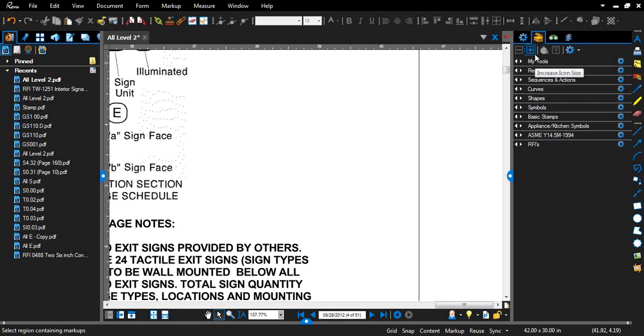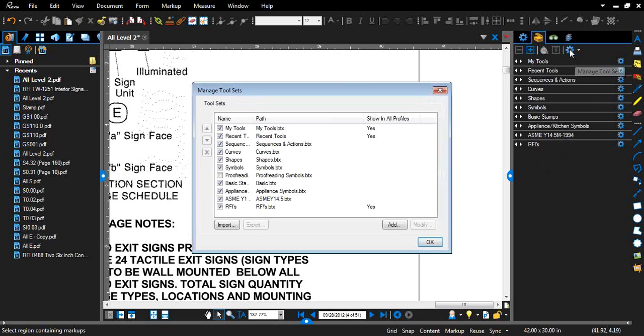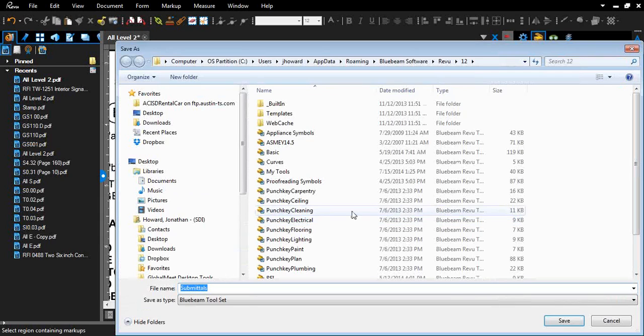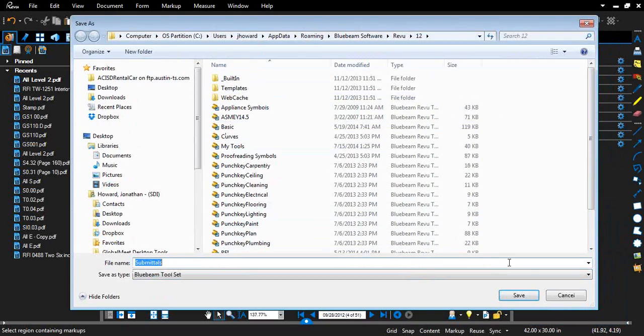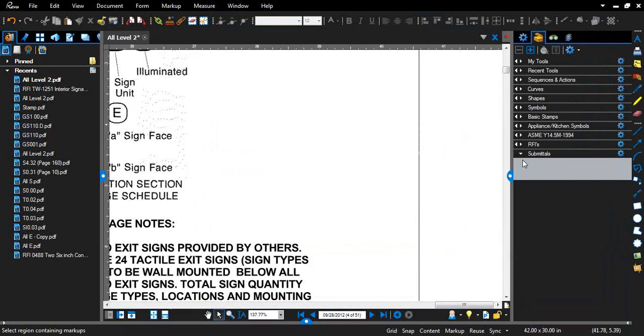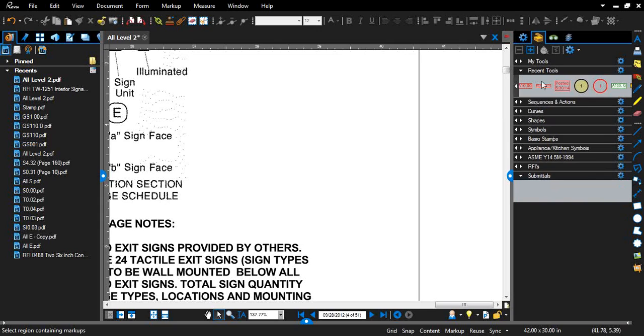If you want to create a tool set, say you want to do one for submittals, you would click on the wheel up here under the tool chest and go to add, and you can create one. Just call it submittals. Display, showing all profiles, just keep these all checked. Hit OK. You have to save it, so I'm just going to save it in the default folder that Bluebeam keeps. And now I have it down here at the bottom. You can see it. So now I have a submittals tool chest, which is now empty. I could populate that with some of my recent tools, or I could create markups and save them there.